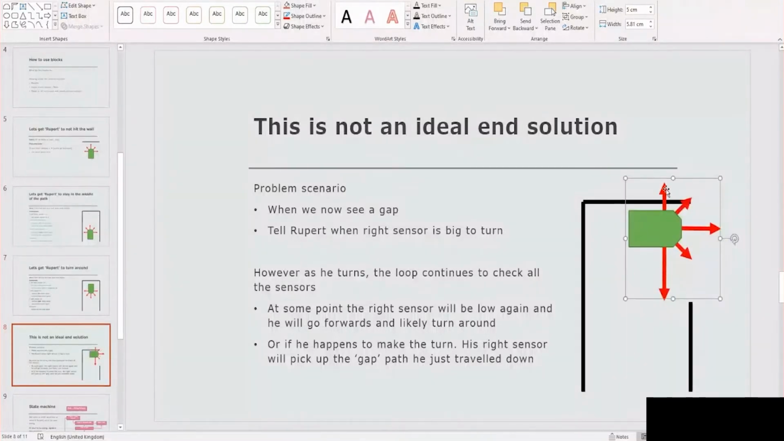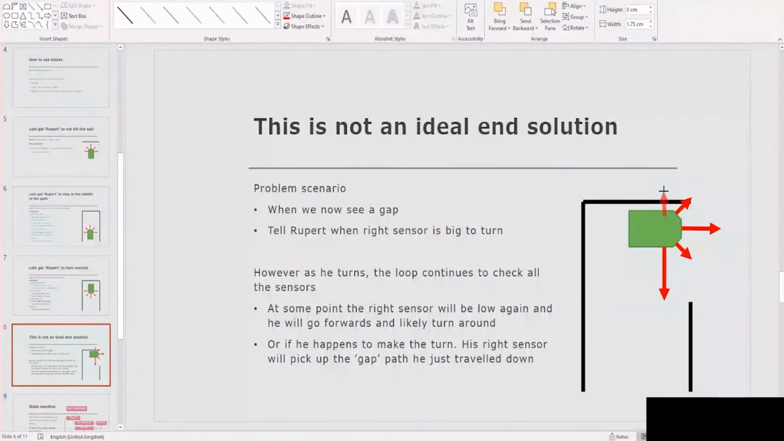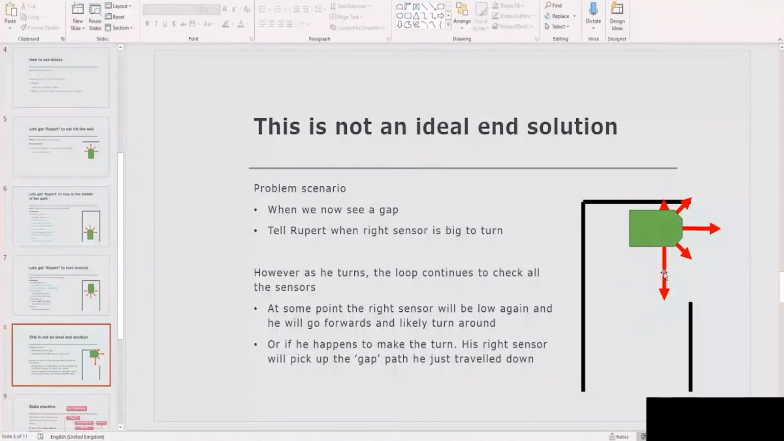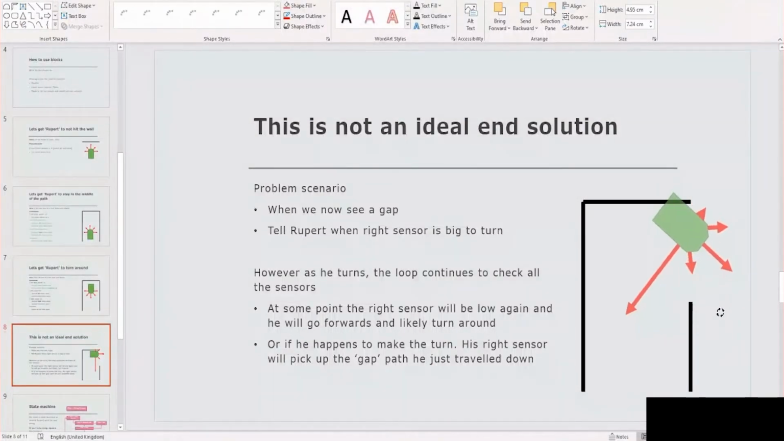However, now Rupert's probably detecting one of two things. One, this side here is really short. I need to push myself away from this wall. Good. Also, this side here is really, really long. That means there's a gap. I'm going to keep turning. There's still a gap. I'm going to keep turning.